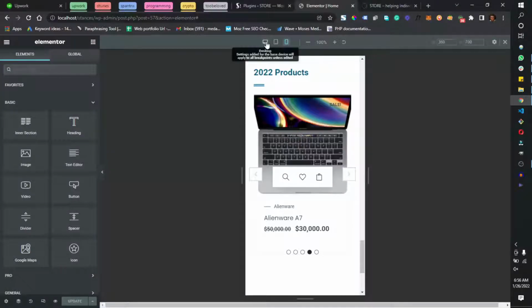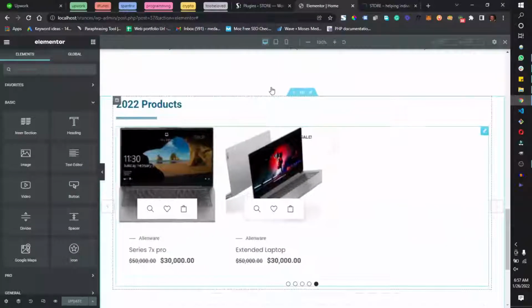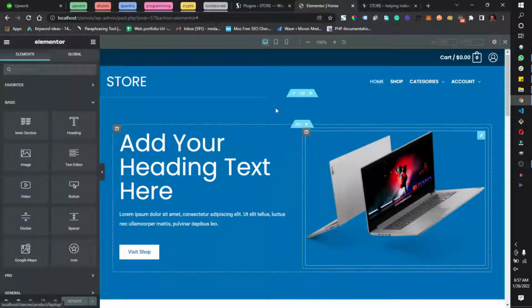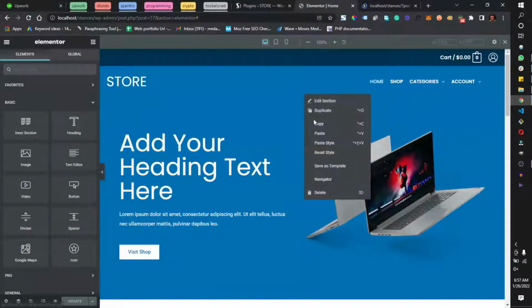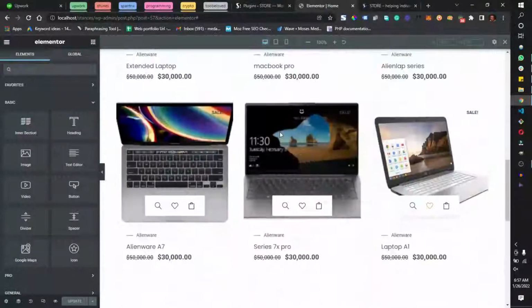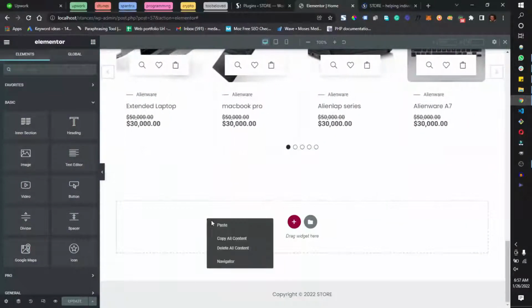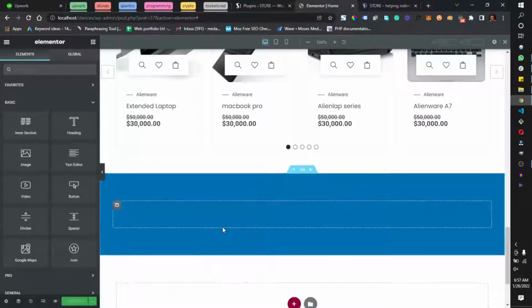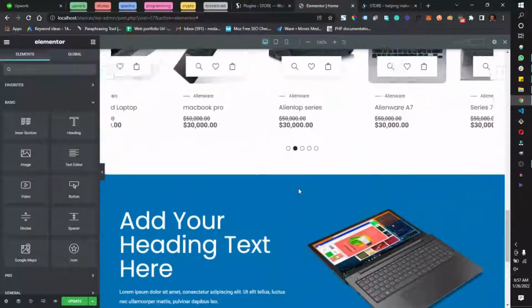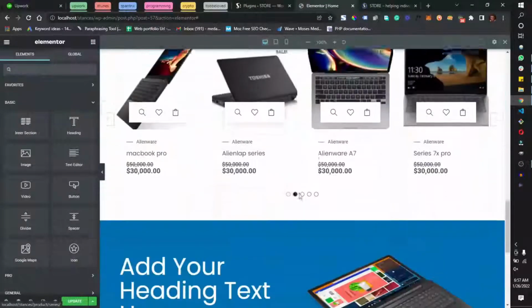So I'm going to come back here, I'm going to come back to tab mode, and I can just come right here to copy this section. Basically, you want to make another section, understand? So I'm going to come back here to paste. So we have this again, and you can add more products down here.